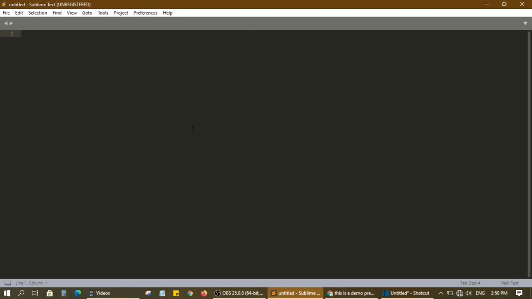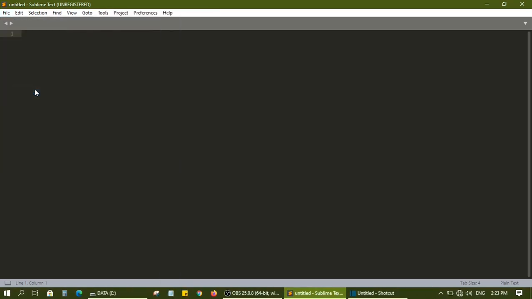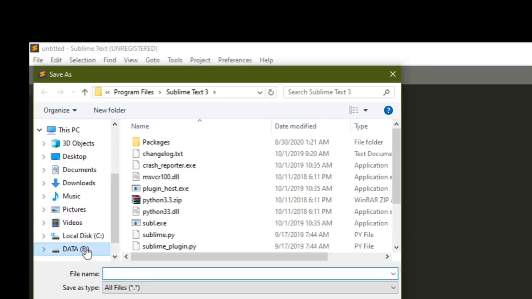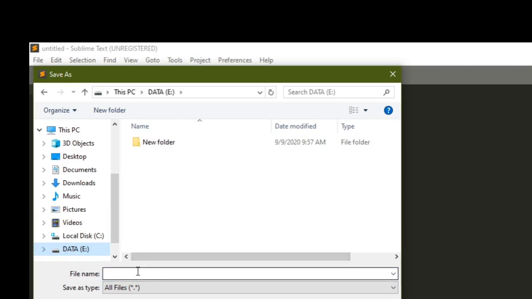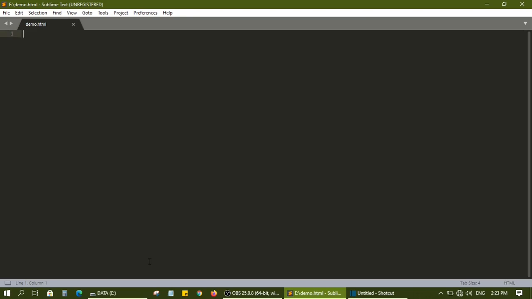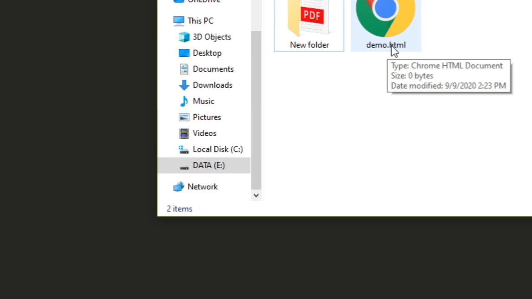This is the text editor window, and the first step would be to save this file with some name. You will say save as, and then you have to select the location where you want to save the document. For example, I am saving it in E drive. I have to write the name. The name I am writing is demo.html. You are requested to pay attention to the way I am writing the name, and then you have to do save. So the document has been saved in E drive with the name demo.html.